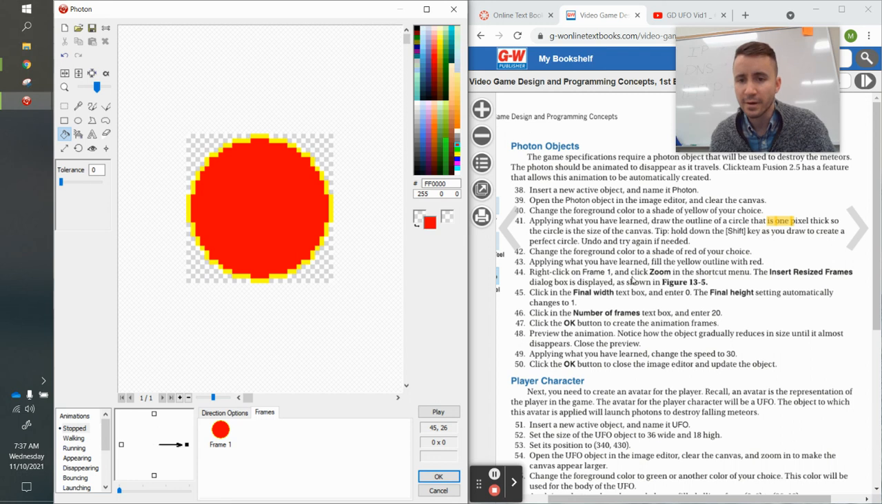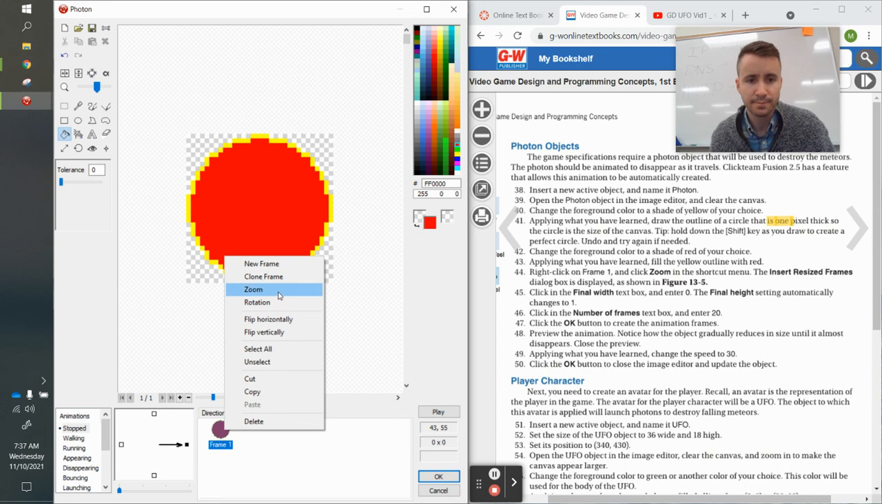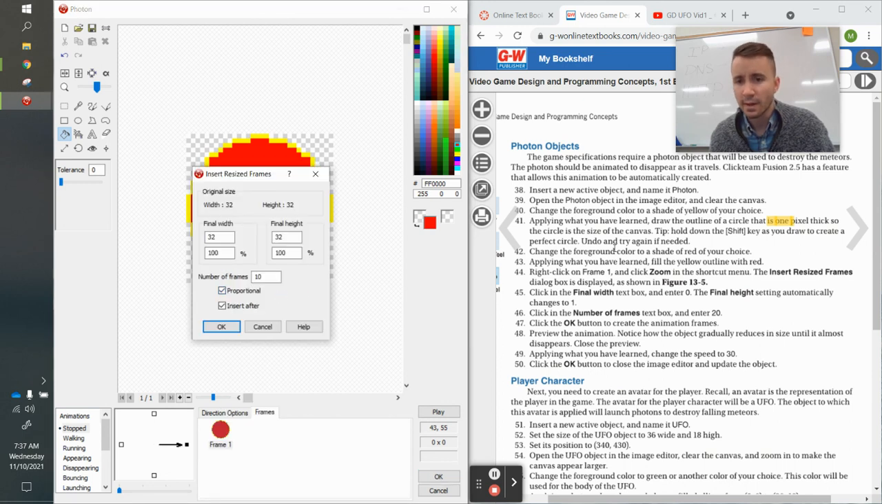Did that. Now right click on frame 1 and click zoom in the shortcut menu. So frame 1's right here. Right click and press zoom. And then what's going to happen? Let's see. Zoom, and then the insert resized frames dialog box is displayed, shown in figure 13.5. So it will look like this: insert resized frames.